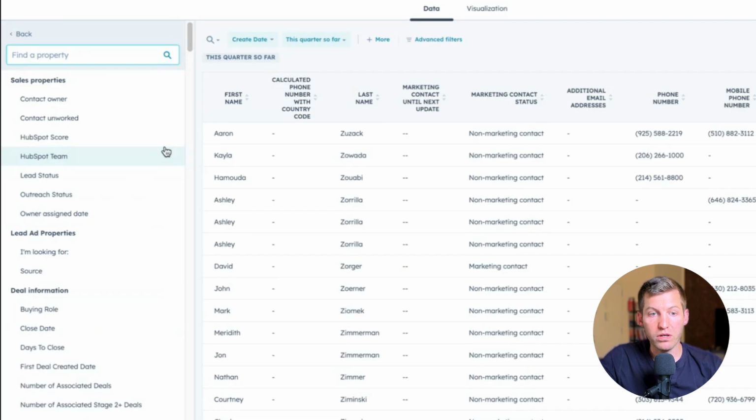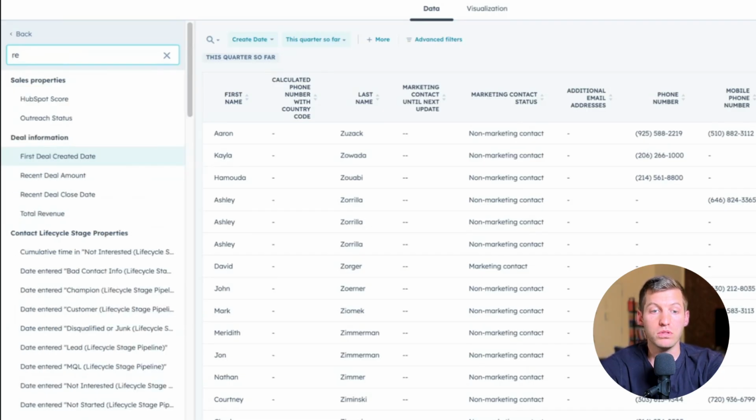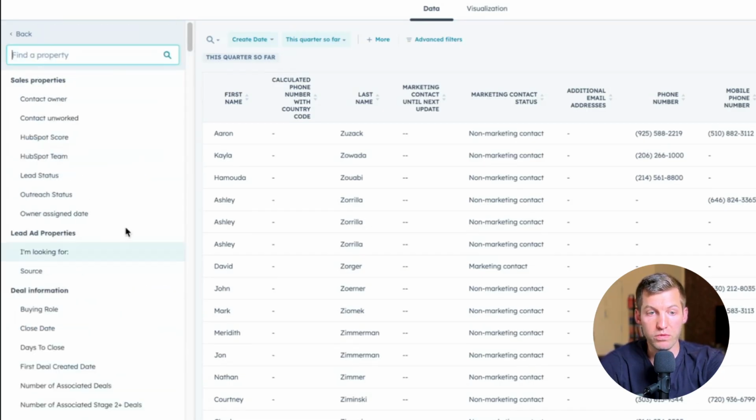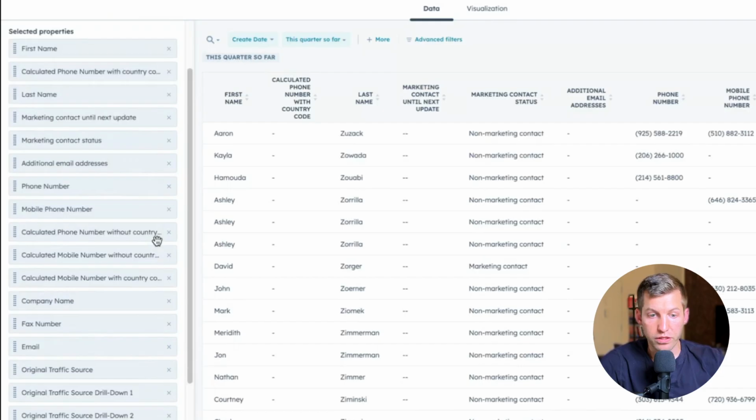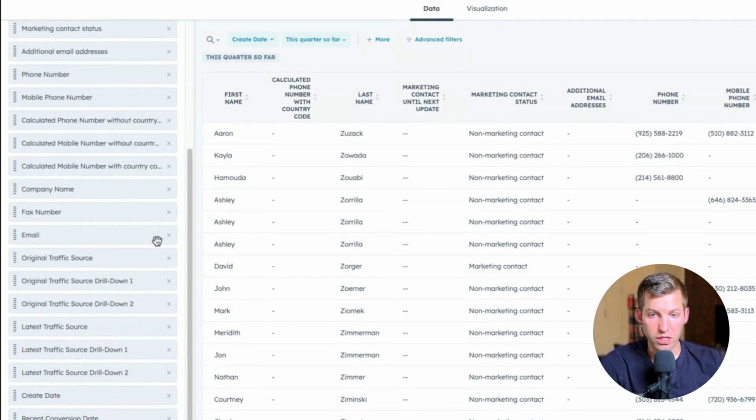The next fields we want to pull are create date and recent conversion date. The create date is when the lead was created in HubSpot, and the recent conversion date is the last conversion they made. The reason we want to look at both of these fields is that sometimes Google Ads is the first conversion they make to enter your CRM, but sometimes it's not.